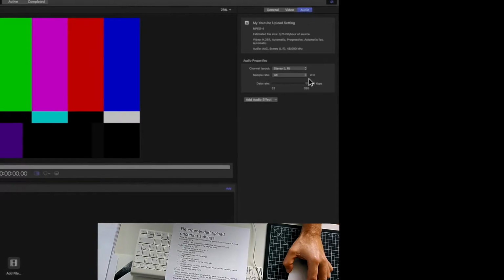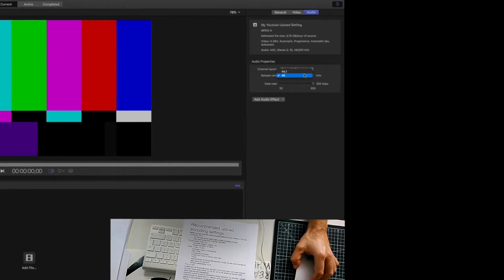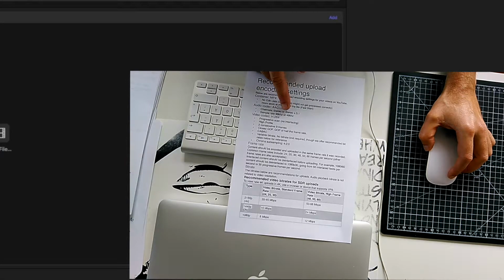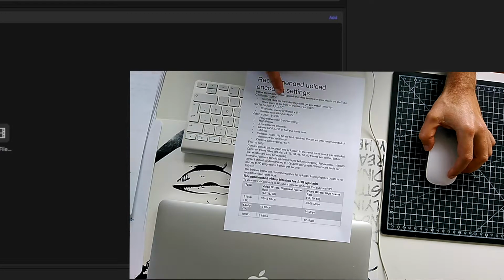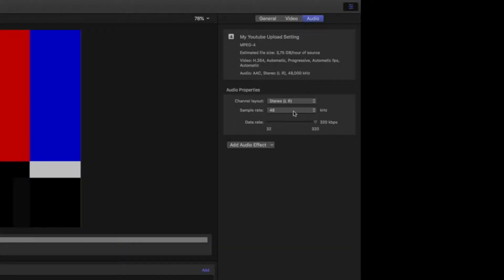I changed the sample rate to 48 kilohertz. By default it's 44.1, but YouTube recommends 48 kilohertz, so we will force this here. I don't know what effect this will have if I feed it with another bitrate, but I think for audio it's quite uncomplicated to change the sample rate. And then I cranked up the bitrate, the data rate for the audio.